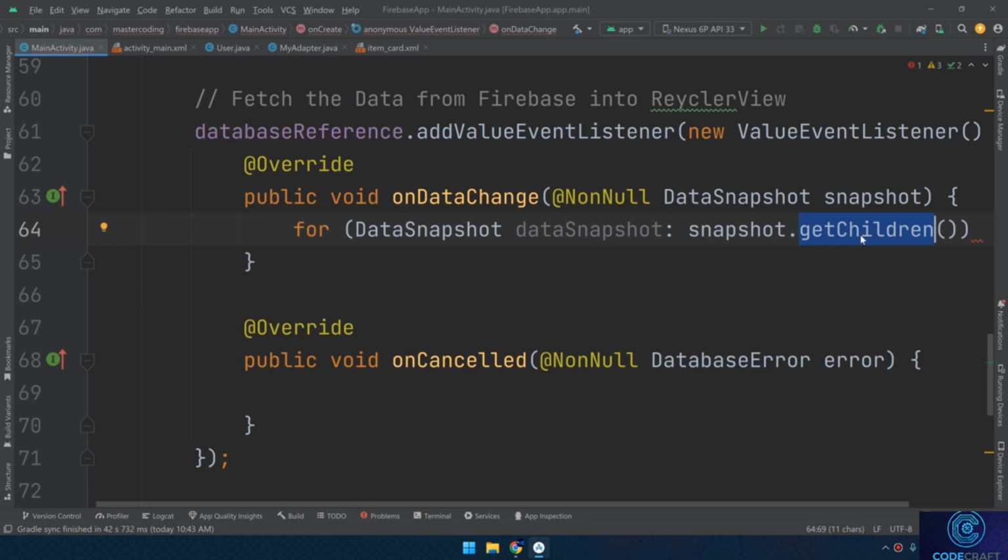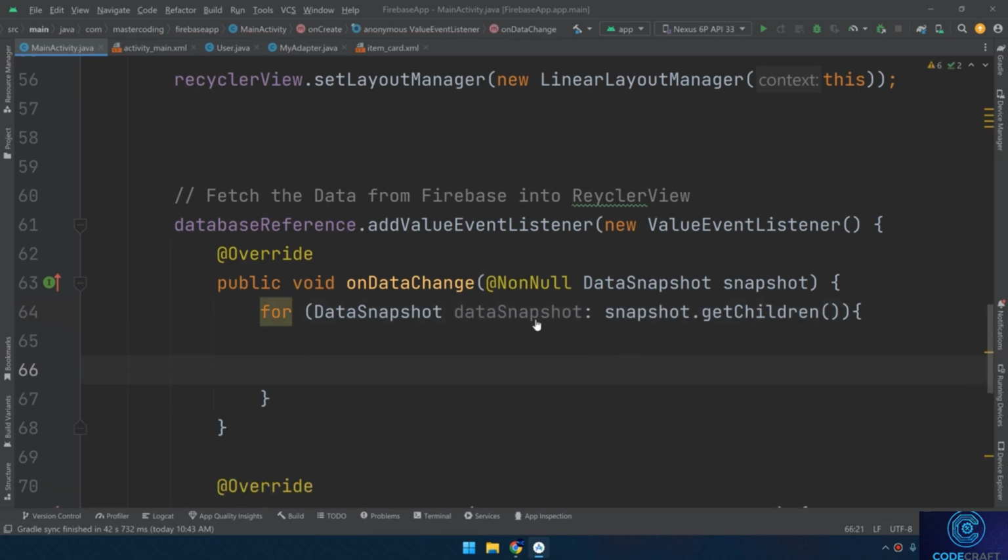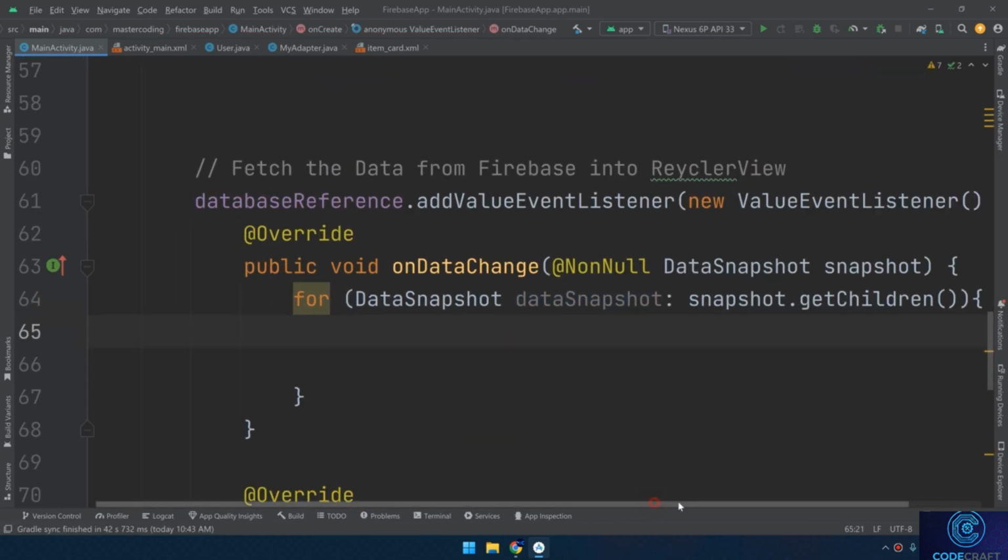The getChildren method is called on a DataSnapshot object and returns an iterable containing all immediate child nodes of that snapshot. And the for loop in your code here iterates through these child nodes one by one. For each child node, the dataSnapshot variable represents the current child node within the loop iteration. Then I need to get the items from the dataSnapshot object that we created here.